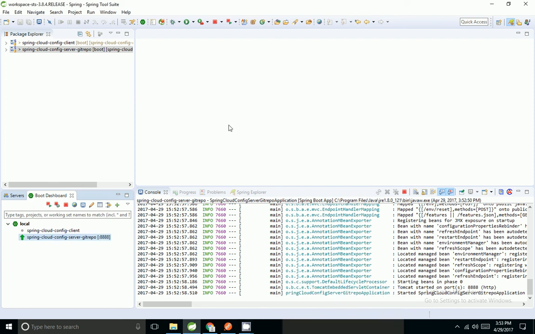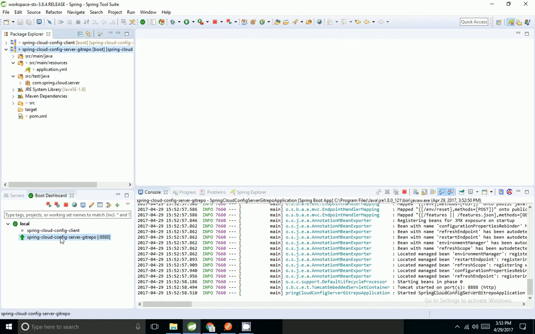Hi friends, in this session I am going to show how to encrypt and decrypt the content. So I am going to start my Spring Cloud config server. I have already started it. I am going to hit it in Postman.